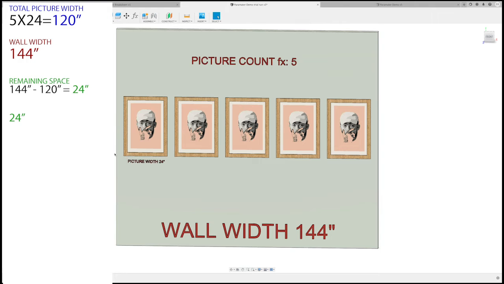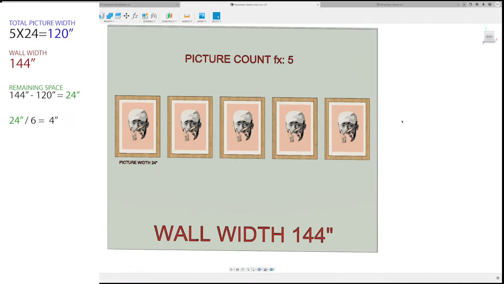So we're going to take the remaining space, which was 24 inches, and divide that by 6, which would give us 4 inches. So that means I know that this is going to be 4 inches from the corner of the wall. Then every consecutive space between my picture planes will also be 4 inches. So now let's turn this into an expression.